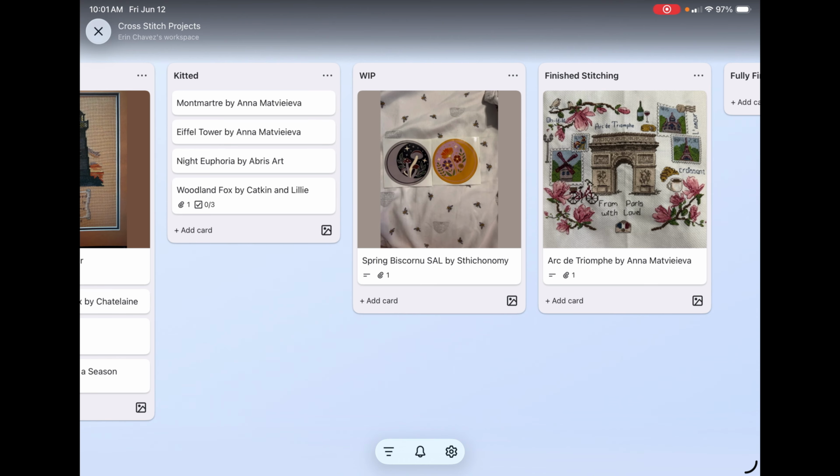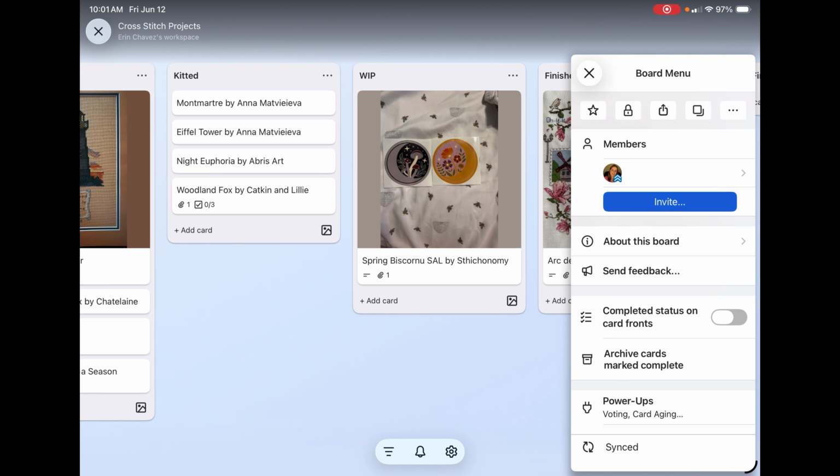So finally, we have settings. You can star your board, which on the home page will make it show up at the top of your list of boards. I don't have enough boards for this to be relevant or important. If you have a lot of boards, then starring the ones that you want to use the most makes sense.